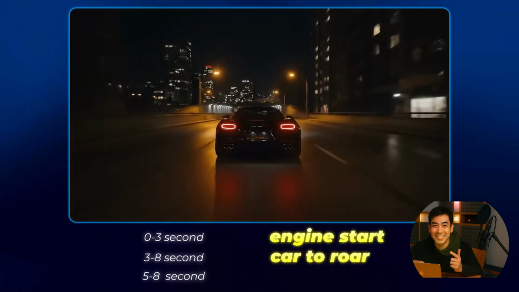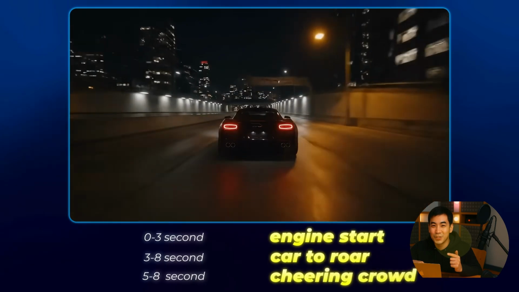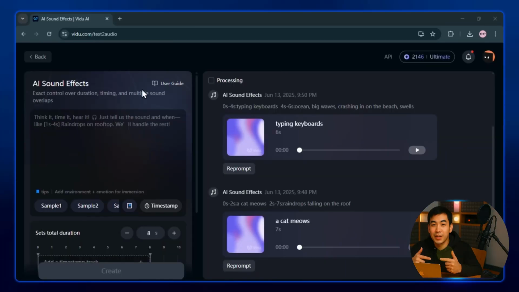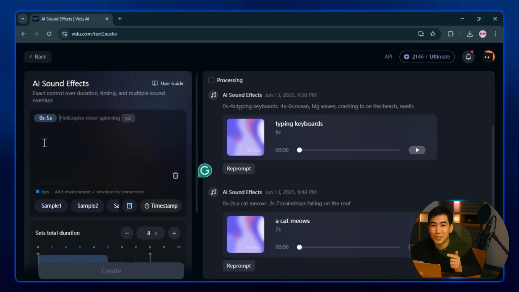Now, just download the file, open up your video editor, and place this sound right under your video track. Here's how it sounds when synced with the footage. And as you can hear, the timing is spot on and super precise.